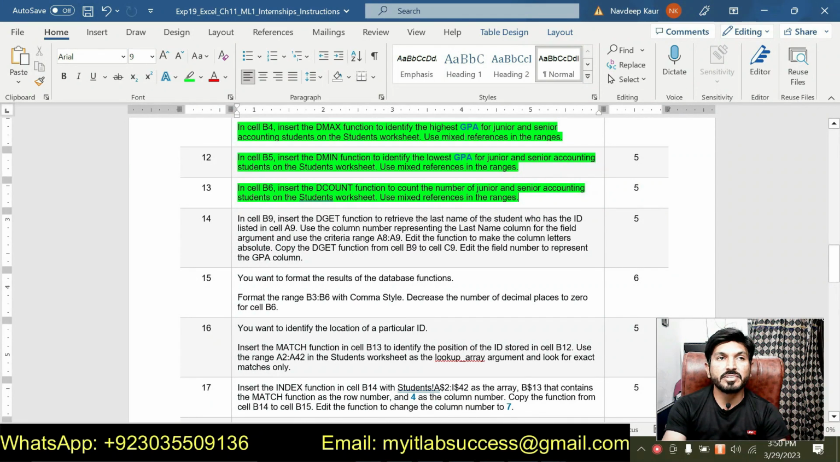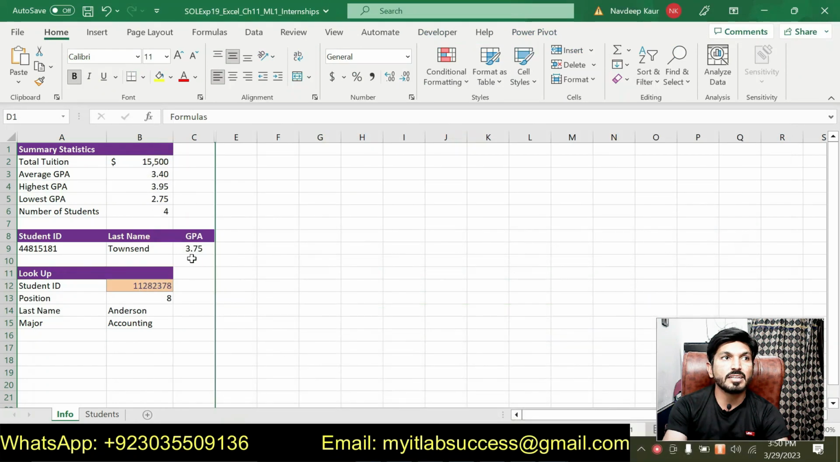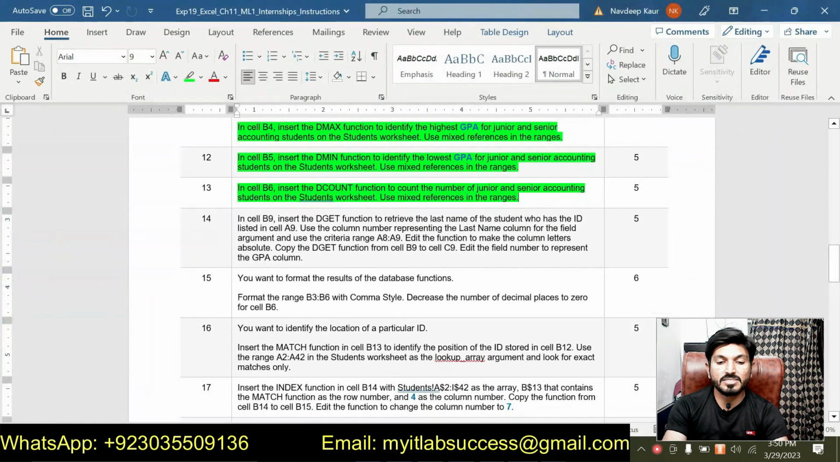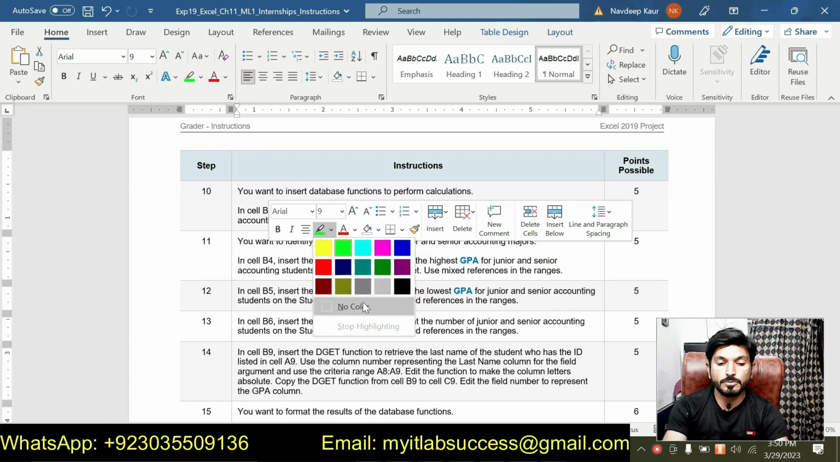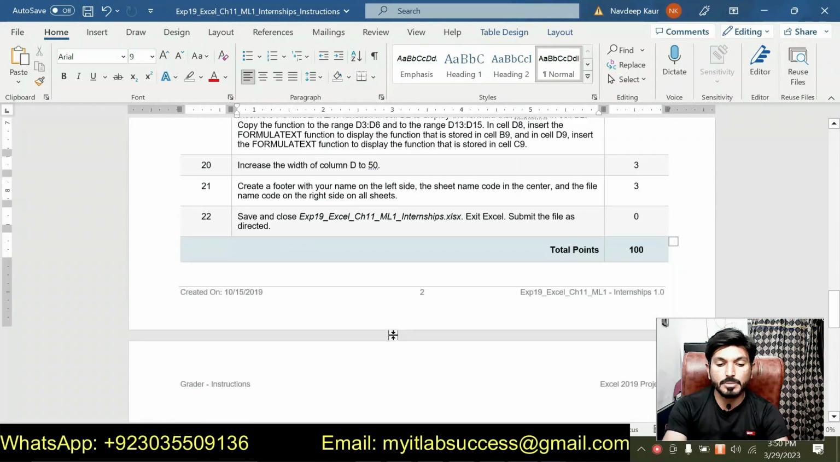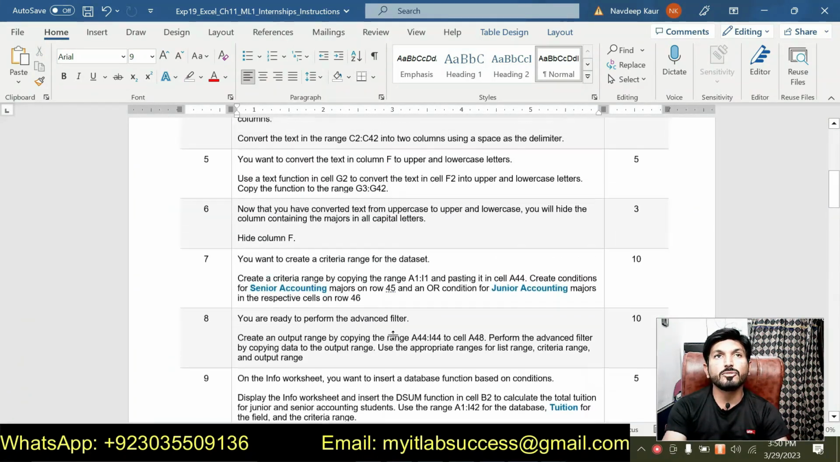Then in the next step it is saying that in cell B9 insert the DGET function to retrieve the last name for the student ID. So I have inserted this one and I have gotten the last name and GPA for that student ID. So basically I have completed this complete assignment. So I have shown you 10 complete steps, and for the remaining steps I gave you an overview.